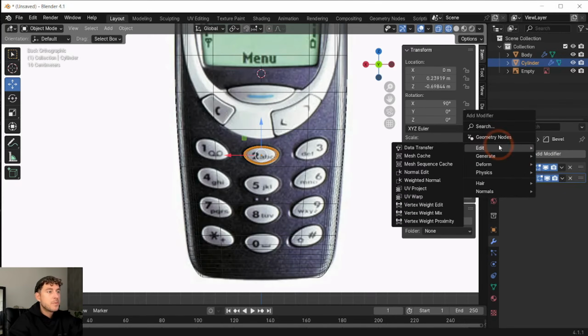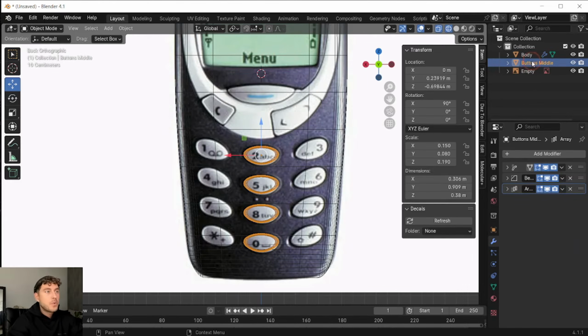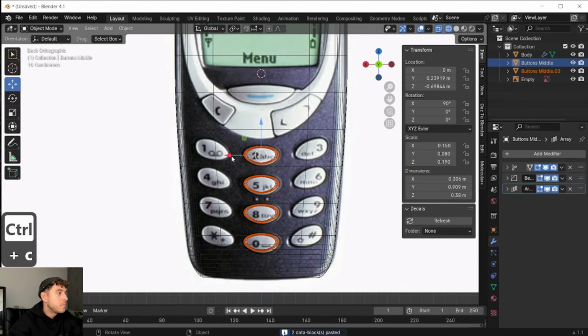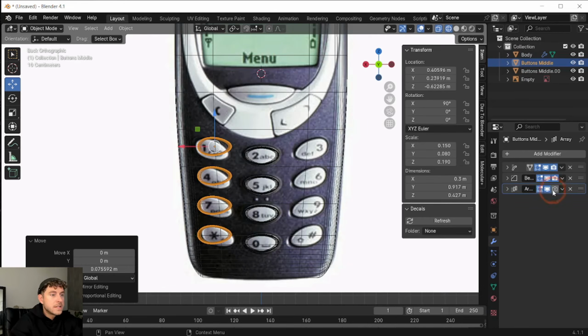In the next step, we use the array modifier to duplicate the buttons. We use a count of 4 and factor x is 0 and factor y is minus 1.56. In the next step, we copy buttons middle, bring it to the side, open the simple deform and we change here to taper and we take a value of 0.3. Here we change to axis X, make the array modifier invisible, rotate the whole button until it fits.